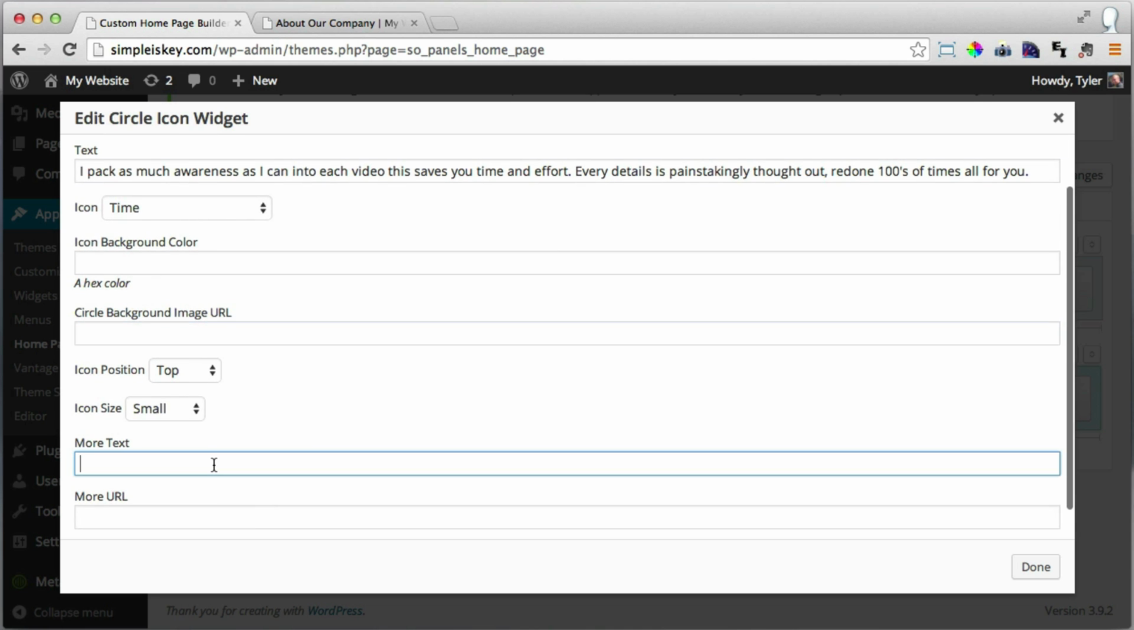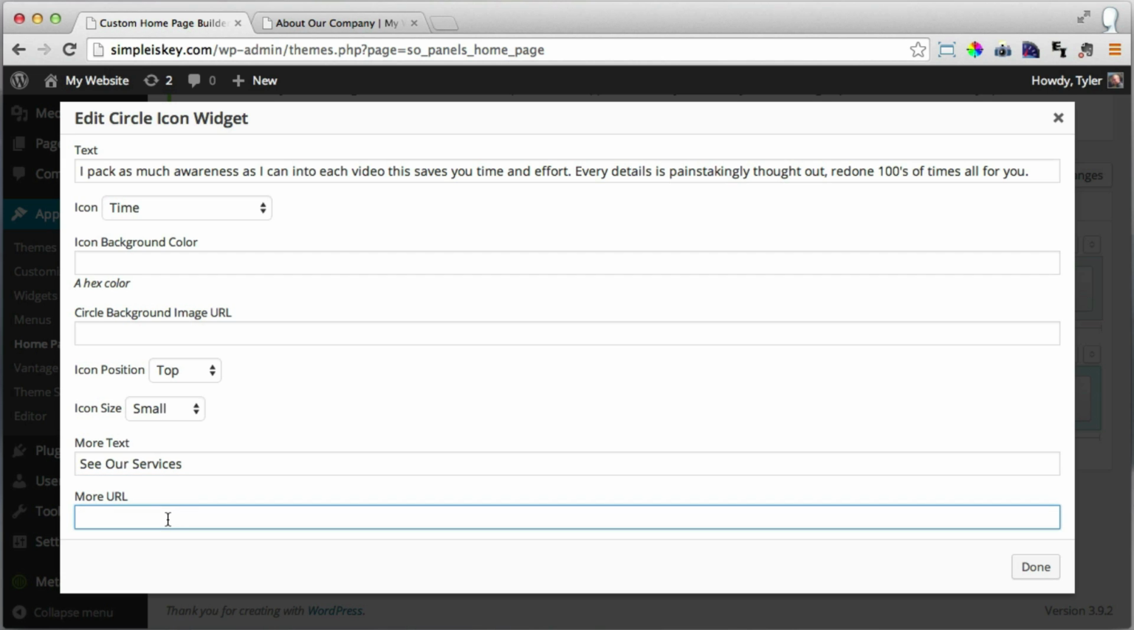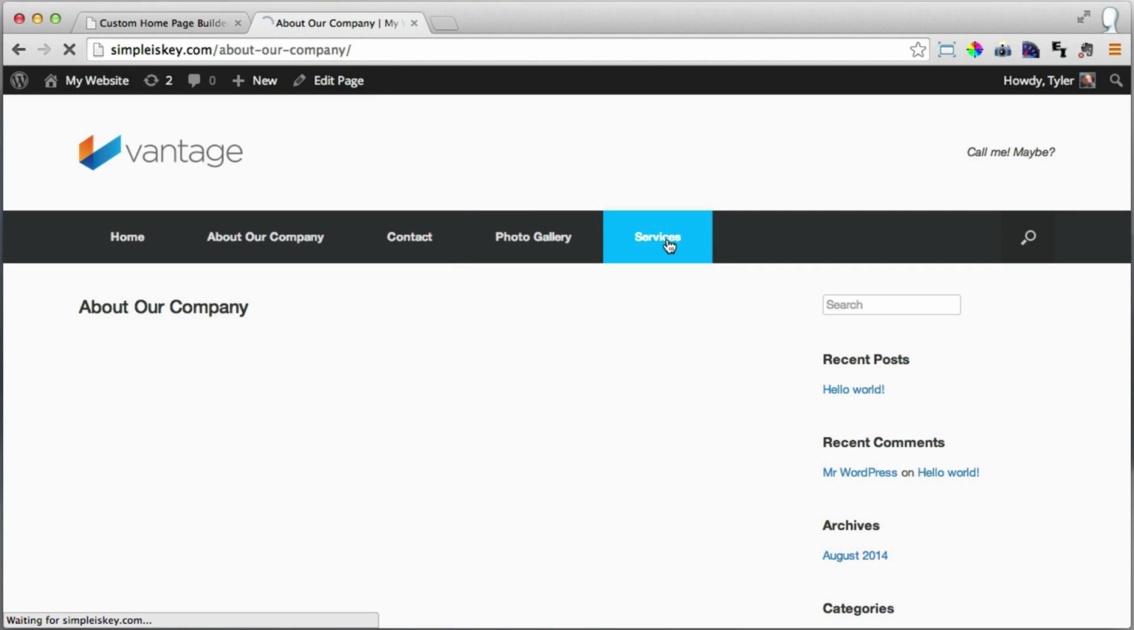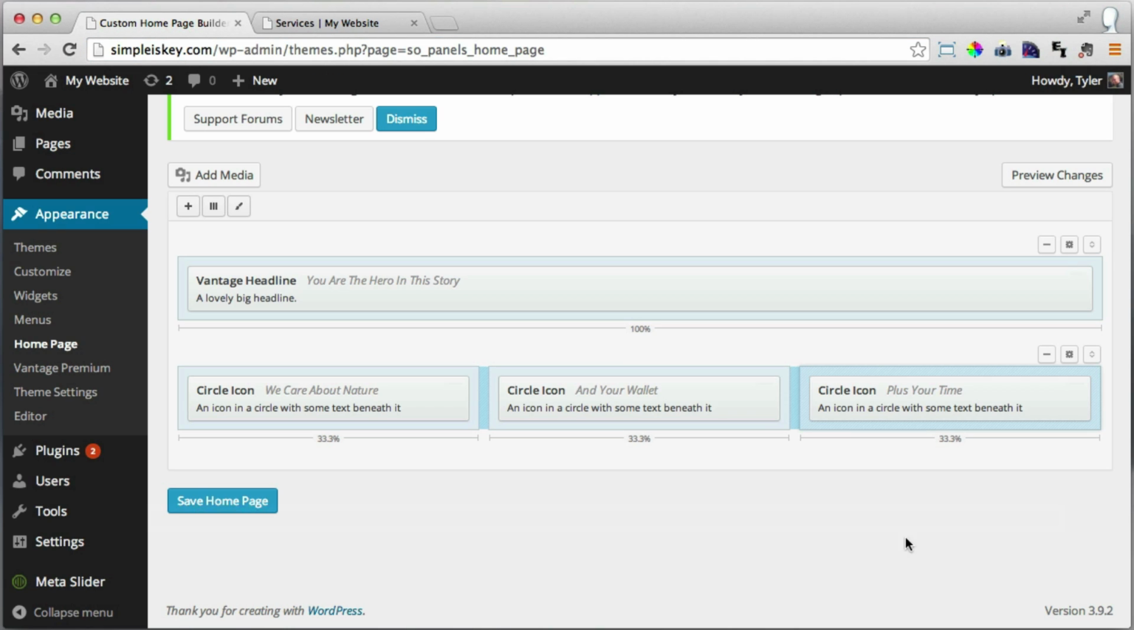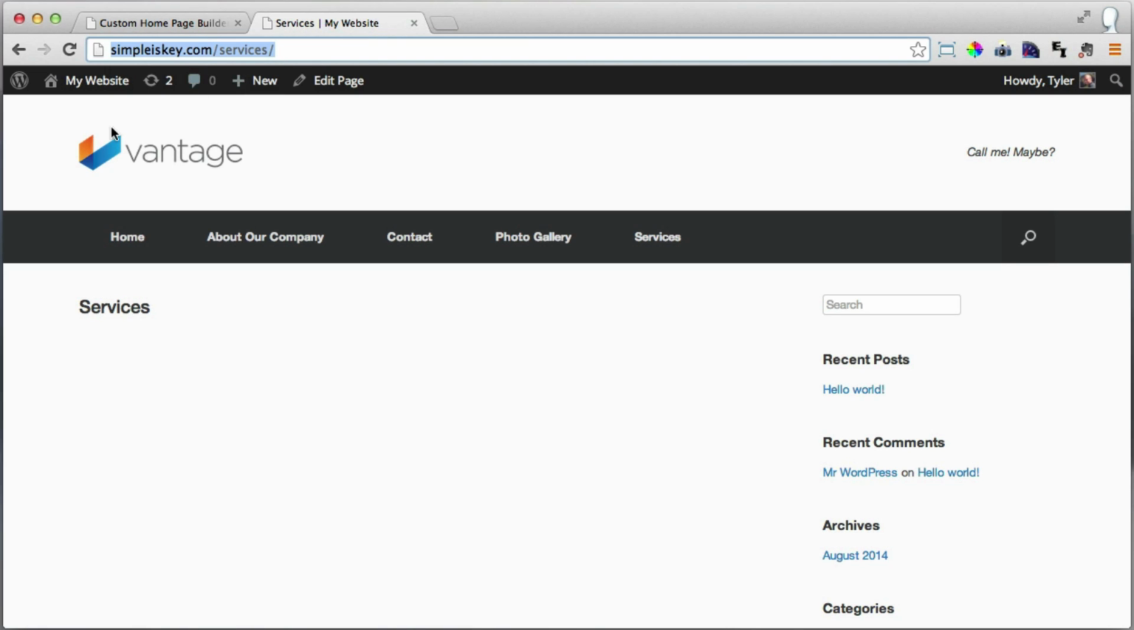And for our more text, we're going to put see our services. And for our URL, that's just going to be services. And that's because, again, this URL is just /services. Okay. I'm going to press done, and we're going to press save homepage. And we're going to go back to our homepage by either clicking here or here.